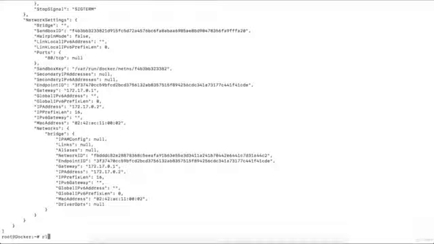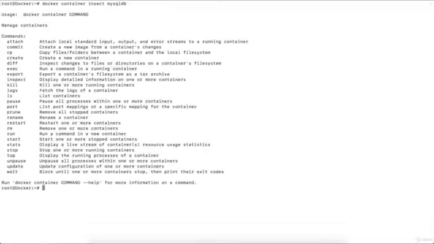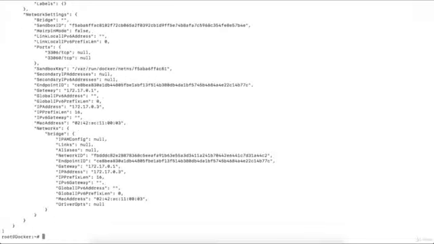In the same way, if you want to get the configuration details of MySQL, you can execute the command docker container inspect MySQL DB, which is my container name. If you want, you can provide the container ID as well. Just hit enter. Okay, there is a typo error, right? And hit enter. See, a complete JSON is being printed for the MySQL as well, right?